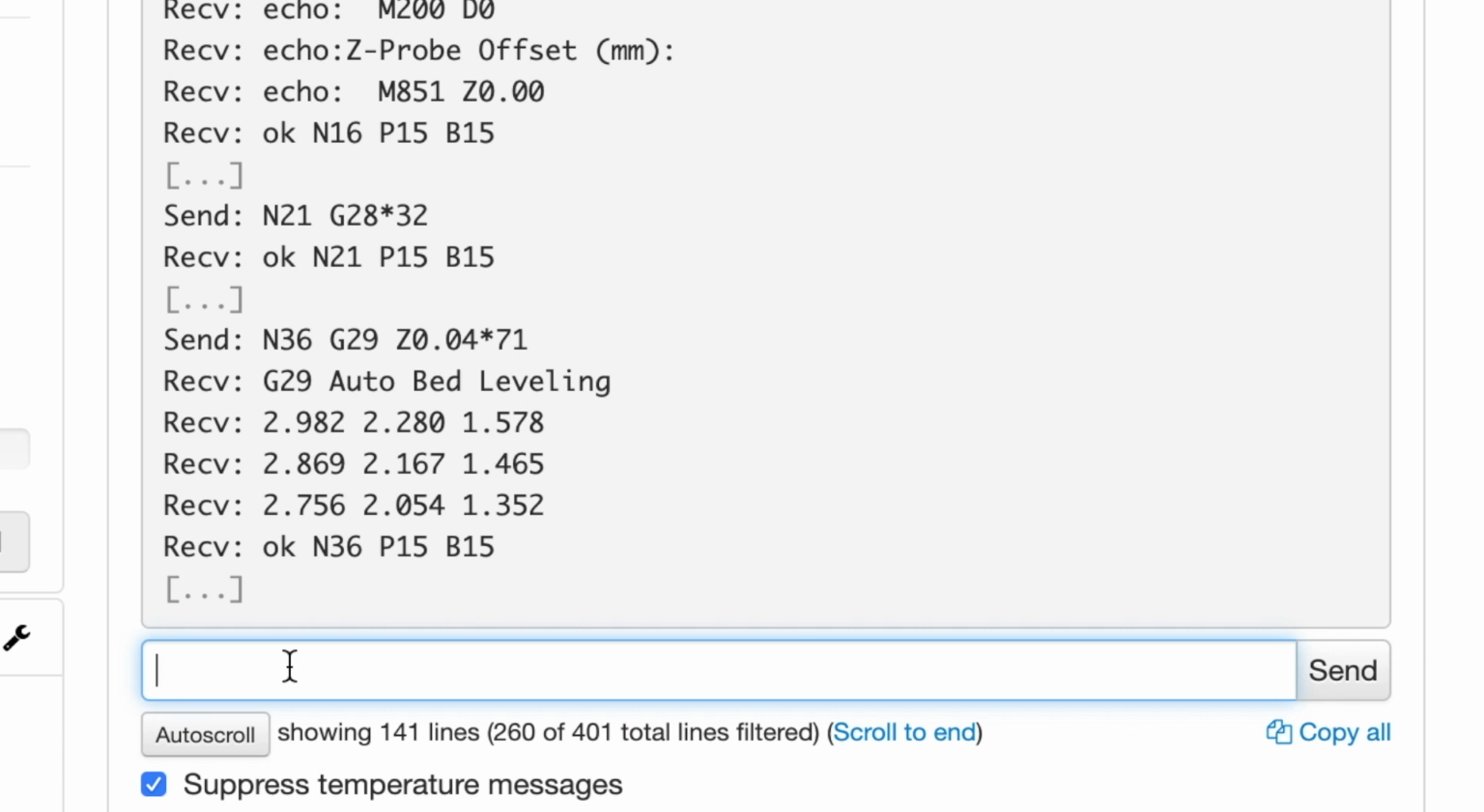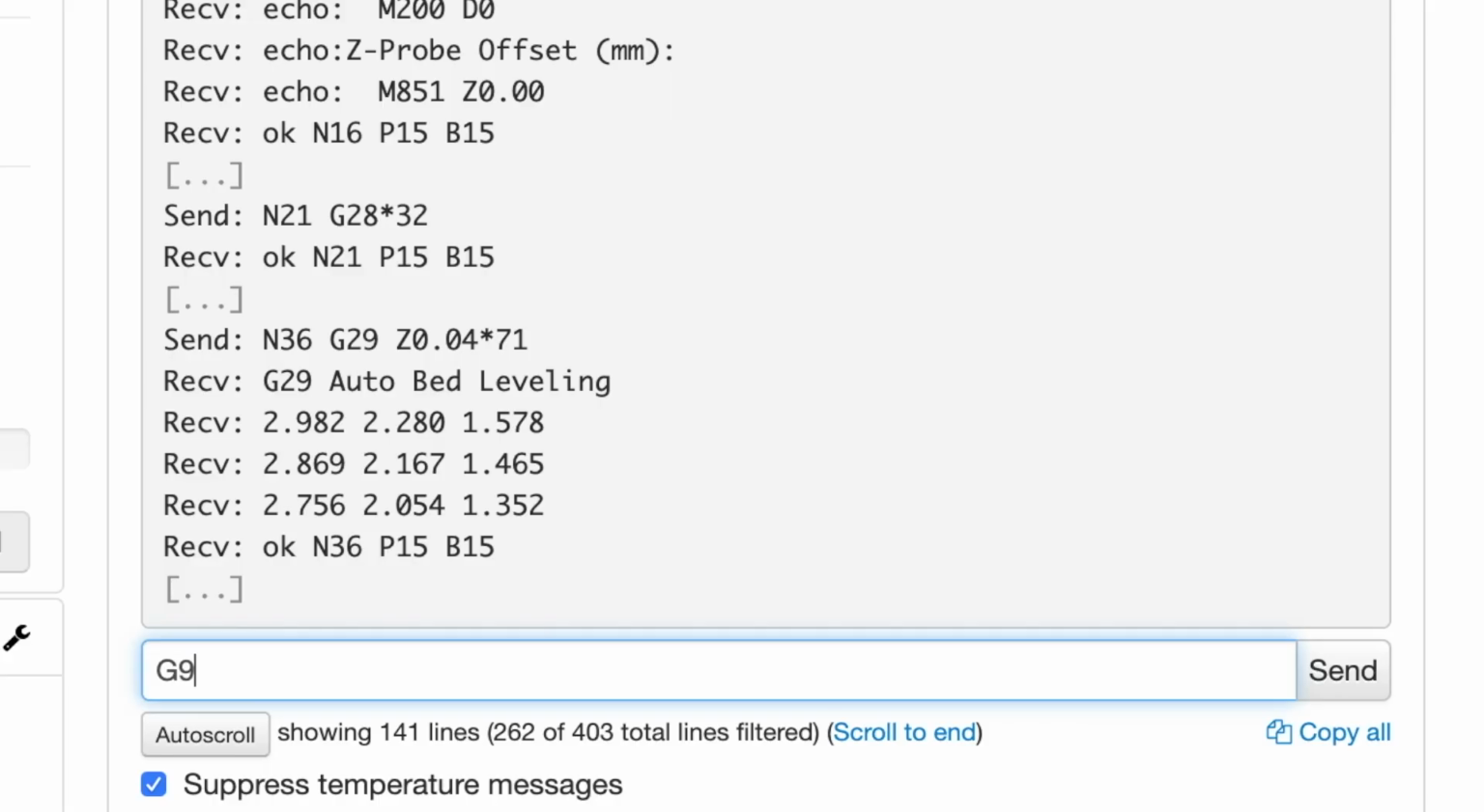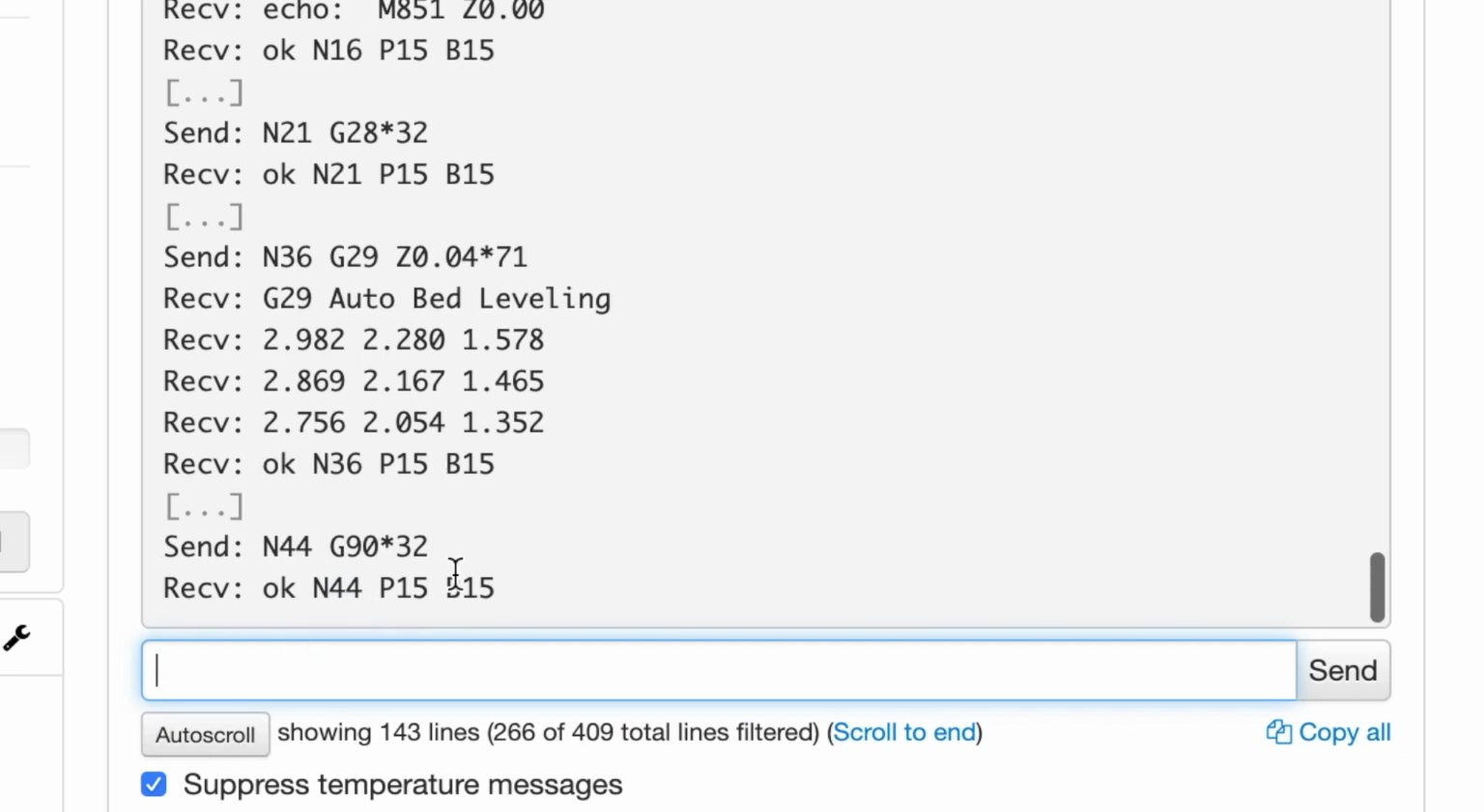Now, let's say we want to move to a particular position. Well, first we're going to do a G90 that says put this printer in absolute mode, so I can tell it exactly where to go. And we see here that that completed correctly. Then I can say G1, move the printer to X0, Y10 at a speed of 3,000 millimeters per minute. Let's go.